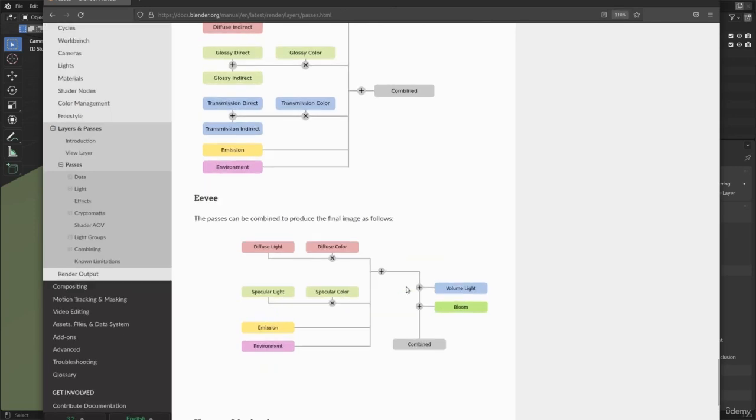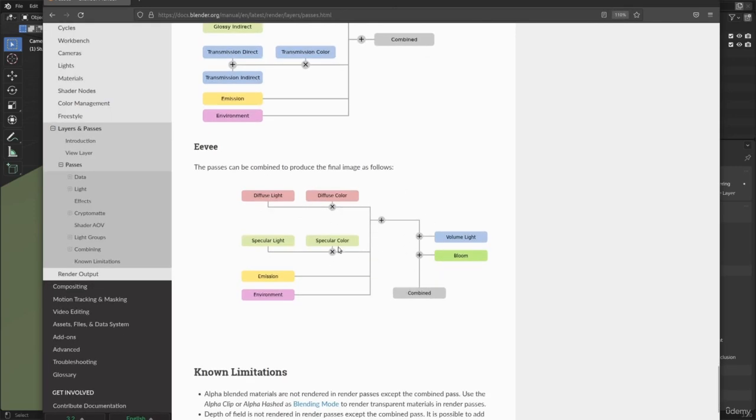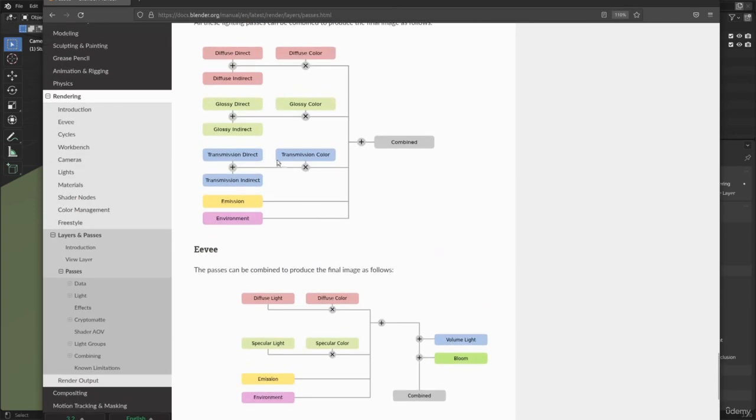If we look at the manual, we will see that Eve does not create separate transmission type passes for transparent materials, as Cycles does. We can also see that the lighting is not separated into direct light passes and indirect light passes in the diffuse passes and in the glossy passes.